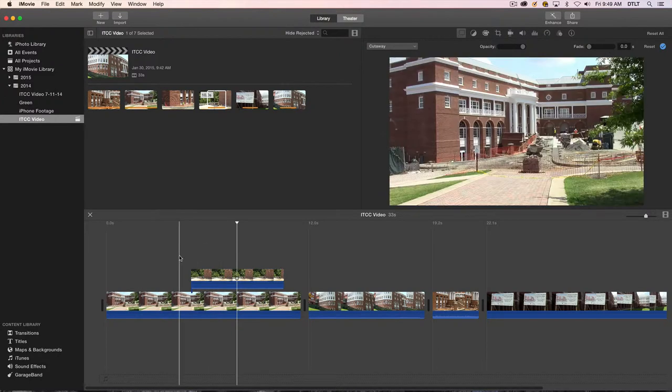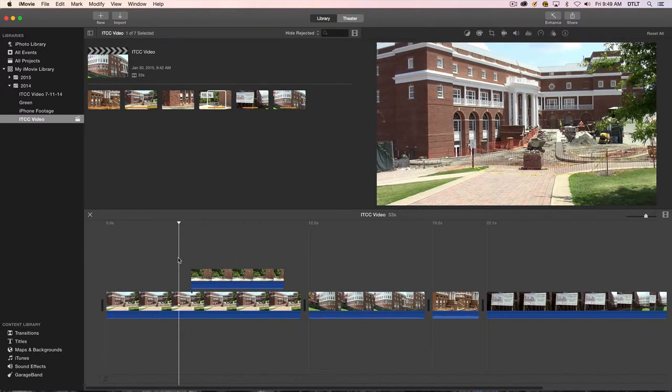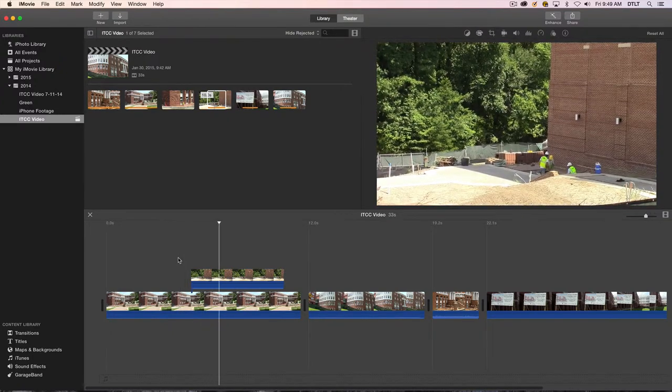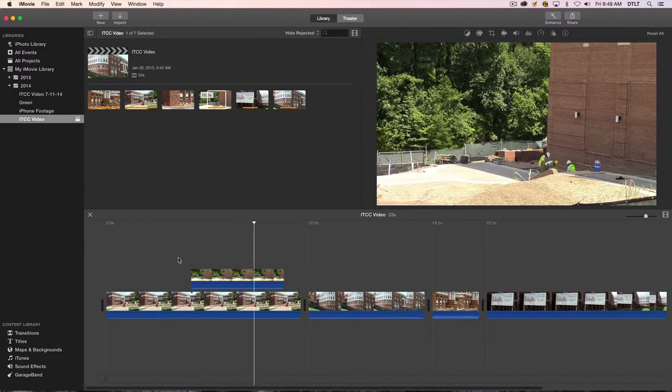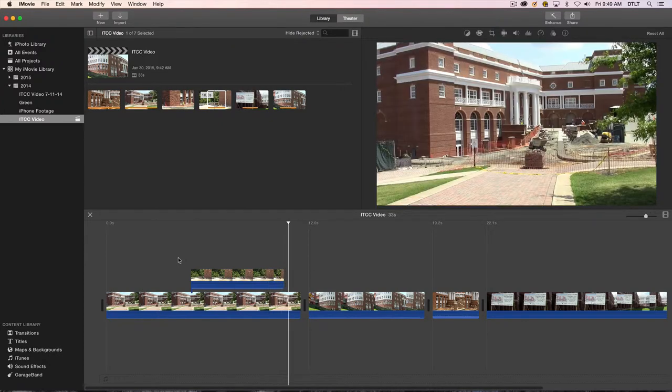Now, what this is also known as is a cutaway. So if I start playing my video in this section, we cut away to another scene, and then eventually we cut back to the original video.